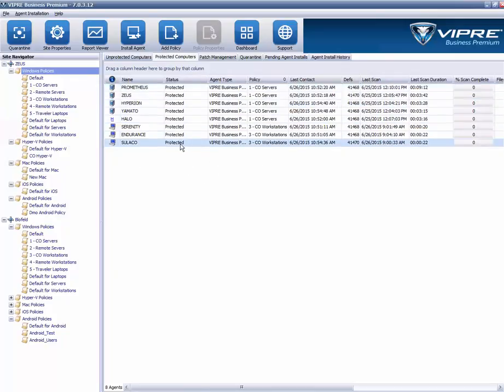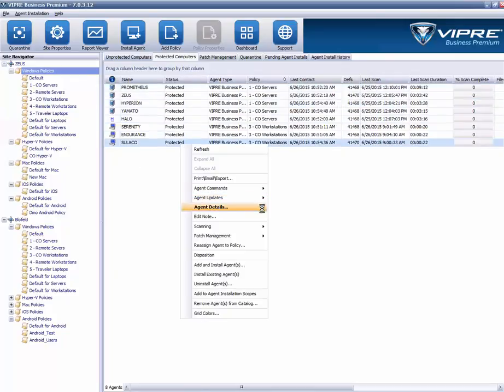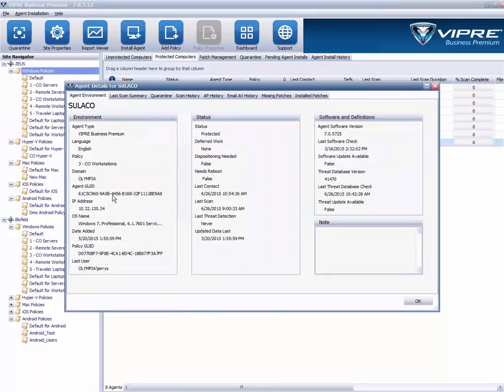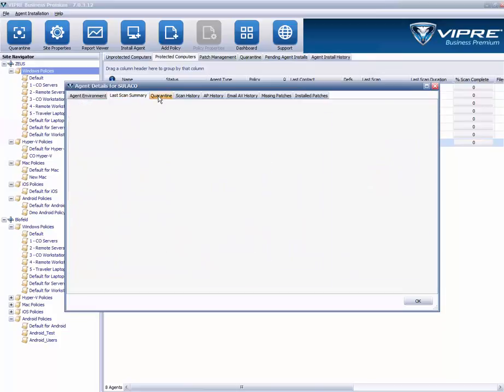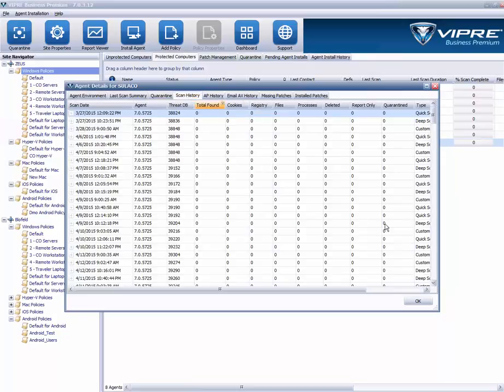I want to show you that agent details screen here real quickly. That shows us stuff about the agent. What's the operating system, status, etc. Scan summary information, anything in the quarantine, the scan history, etc. Okay, all kinds of great information here.